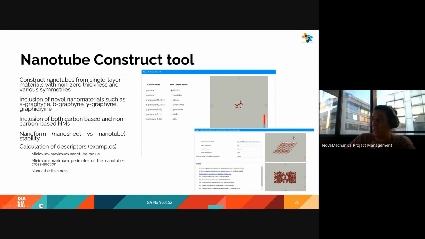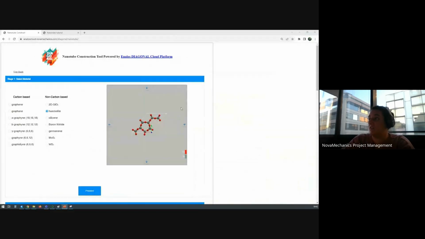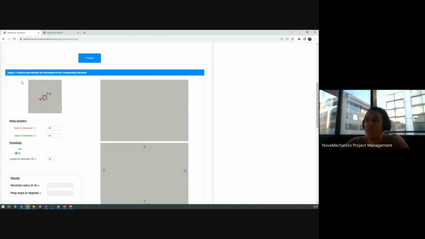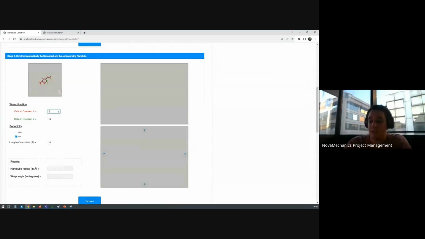At the end of this step, we can calculate different descriptors that can be input to different, let's say, machine learning models, and we can derive some conclusions on the stability of the nanoform in vacuum. So let's say here we have the unit cell of the material that we have selected. And the next step is to create the nanosheet and the nanotube. We select here the geometry of the nanosheet and the nanotube, and we press the button.